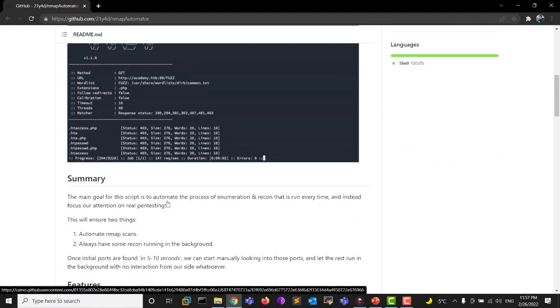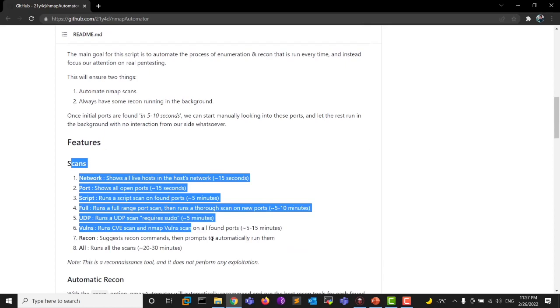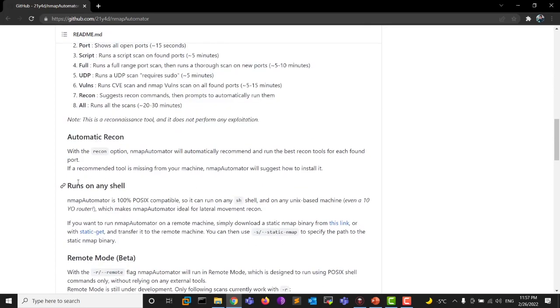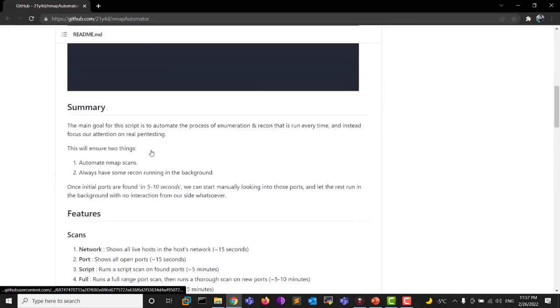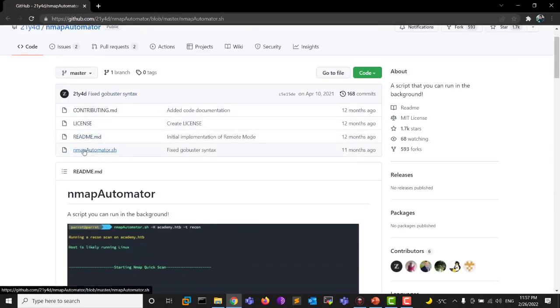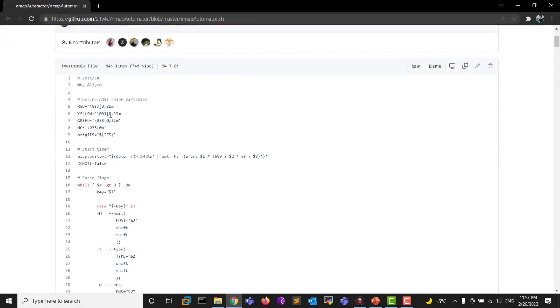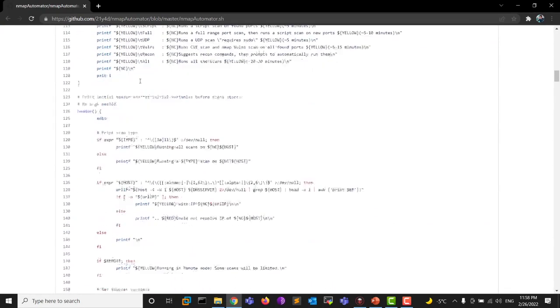Very well. So let's have a summary here. We have a summary of the code and the features, how it's going to work, and run on any shell. That's Nmap Automator, 100% plus a complement. So it can run on any shell environment. So it can run on your Kali Linux and any machine that you have. Let's see the code, shall we? Here we are. Here's the code. You can review the code and try to practice for yourself at your home.